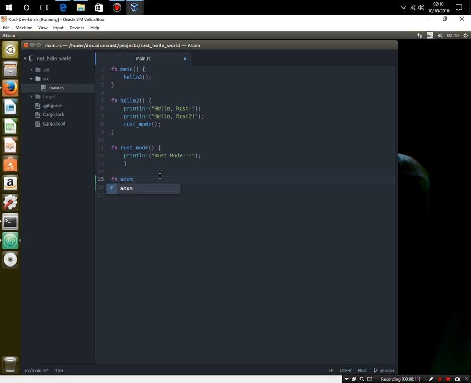What we're going to call it, Atom print, and it completed our brace as well. Under here, I'm just going to have it run Atom print, and it knew it was Atom print to an extent.